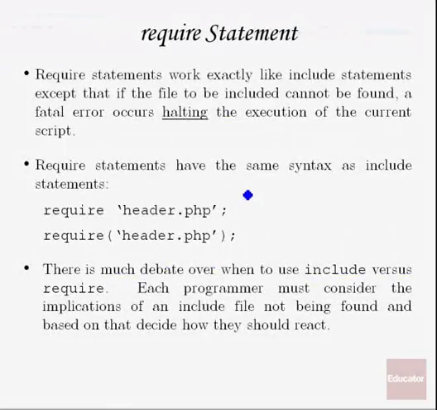Now there's an analog to the include statement known as the require statement. Require statements work exactly as the include statement does. It takes the contents of a file that's specified and includes it and processes it in the current script. The only difference is that if it cannot find the file, a fatal error occurs that halts the execution of the script wherever the require statement that caused the error happened. That's different from the include statement, which will issue a warning but continue processing the script.